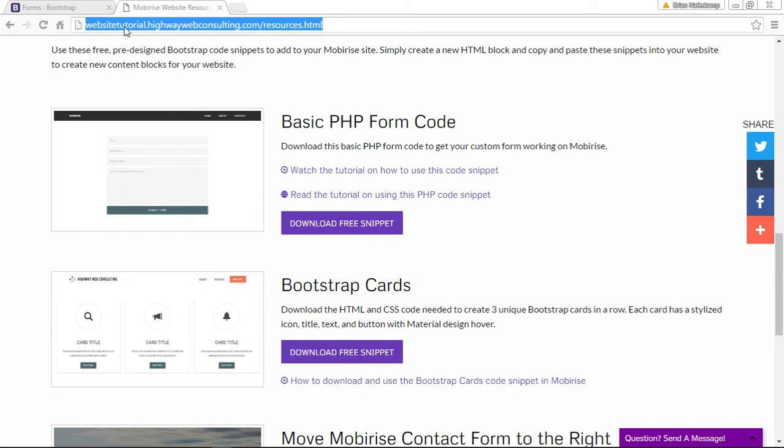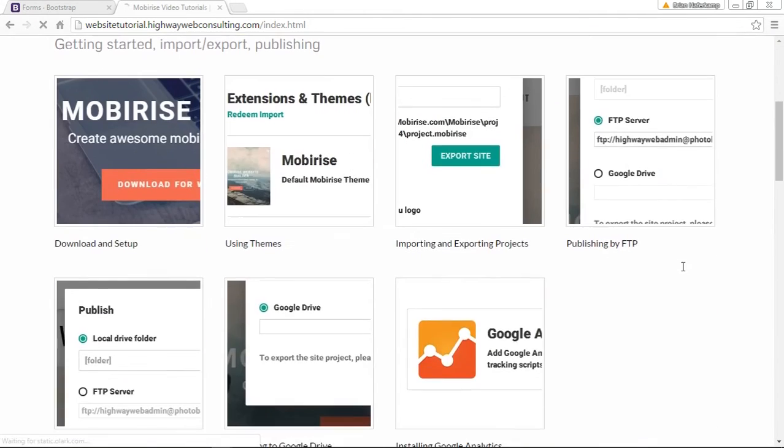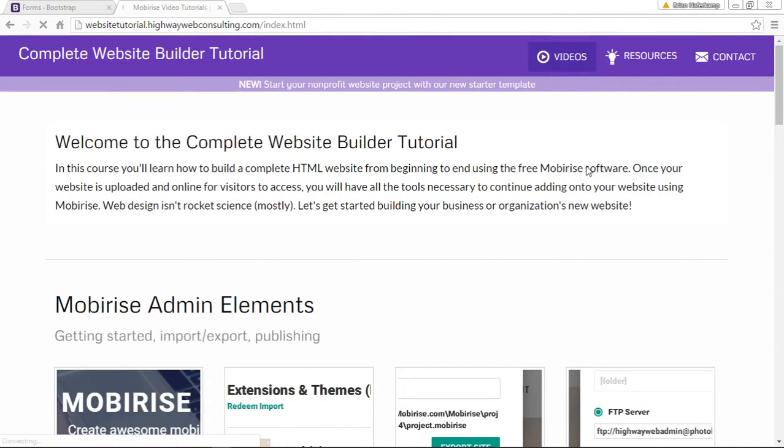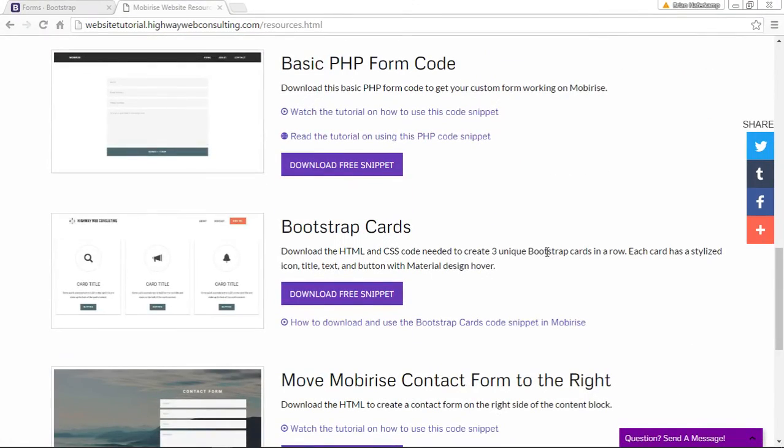You can go to website tutorial.highwaywebconsulting.com, and then you can either type in /resources.html, or you can just click on the tab here at the top. This is the home page here with all of our basic tutorial videos, and then you would just click on the resources tab, and that would take you to some of the code snippets and the different things that we've been using and making available to the community.